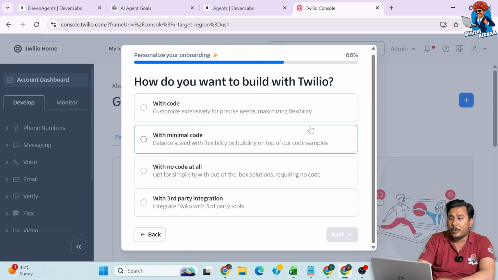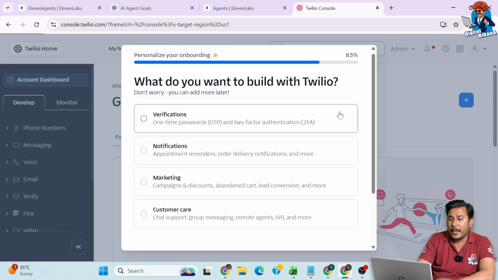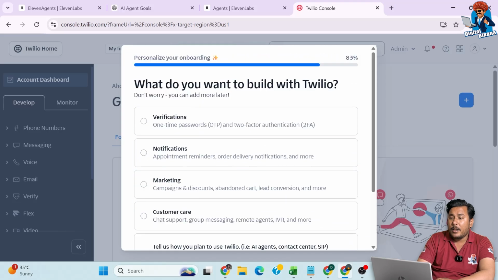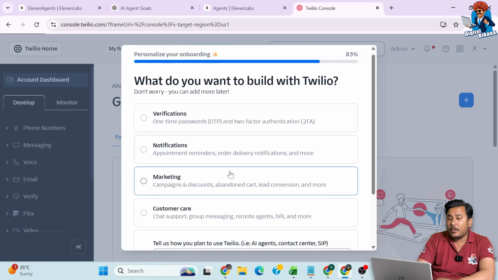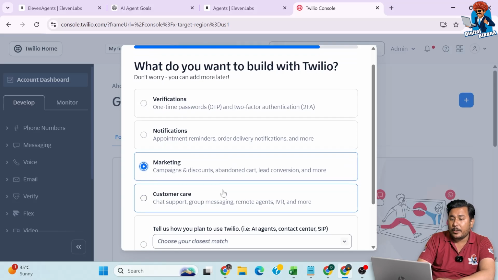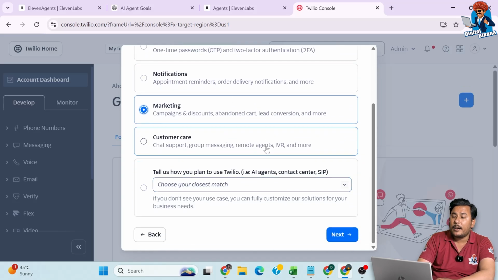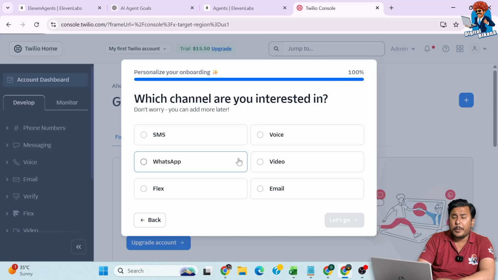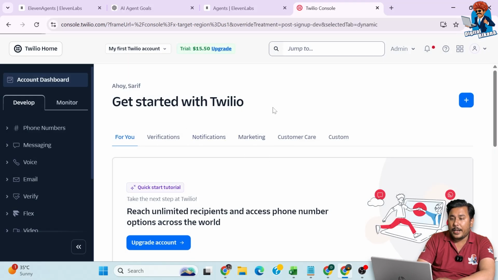And how do you want to build on Twilio, with minimal code or without code, whatever you want to do, next. And then it is asking why you have created an account on Twilio, for marketing purposes or customer care or verification, like we have seen many times, OTP based logins and all that particular thing happens due to Twilio, right? So which channel are you interested in? We are interested in voice. Let's go. Okay, so we are in Twilio.